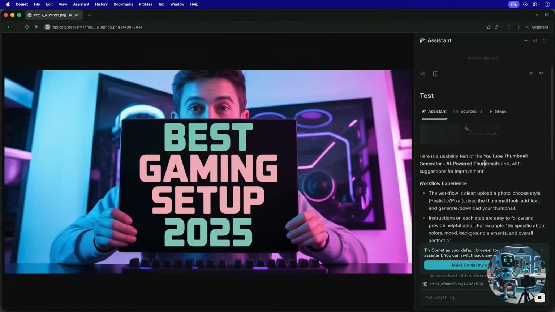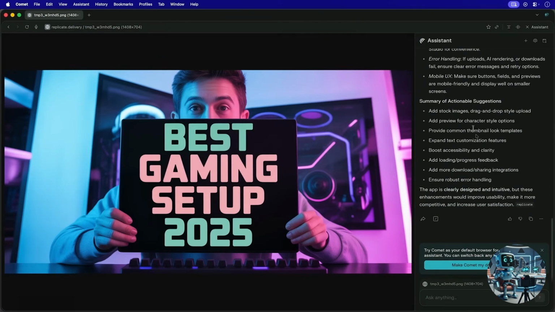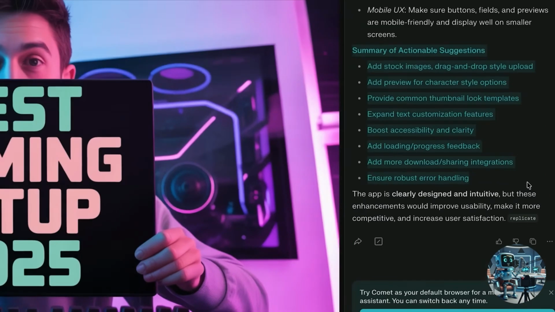And now look at this. It's given me a whole usability workflow test on my app and given me all the ideas of actionable suggestions I can take to make this app better. This is really helpful information.